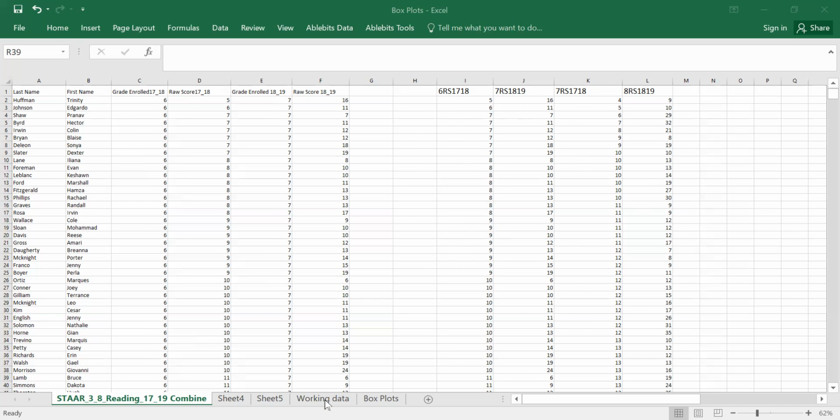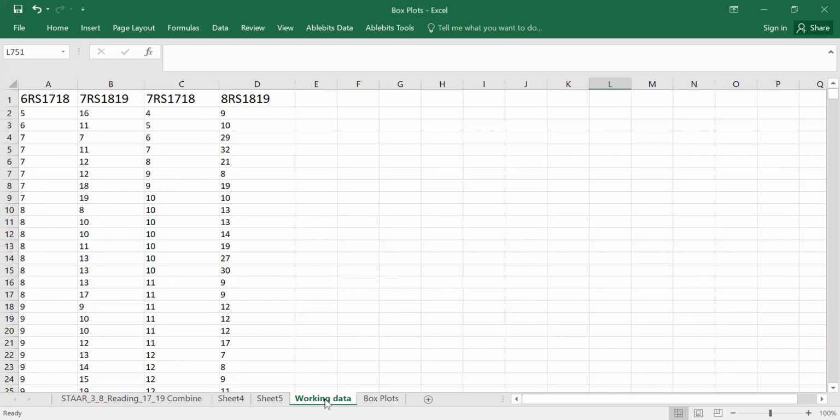Now let's go to my working data sheet. Hold on one second, let me get it pulled up. Okay, so now I've gotten another spot. This is the raw score of the same set of kids from 6th to 7th grade and then from 7th to 8th grade. Once I had this, I went to the BoxPlot R web tool that was on Module 5, and I uploaded this data, okay?